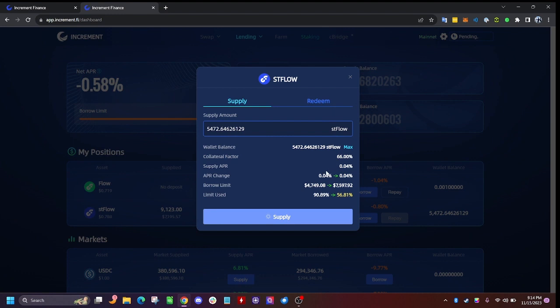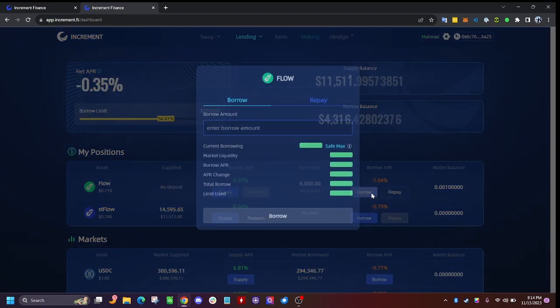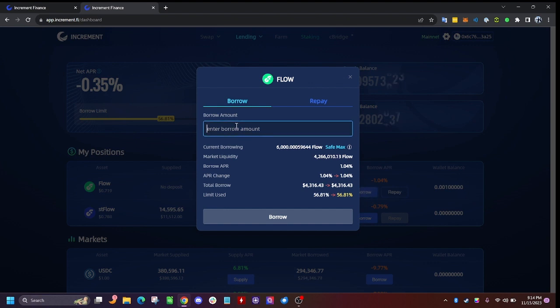And this is where it gets kind of fun once this goes through. Some of you, again, will already see what's coming. Yeah, wow, my limit's gone down to 56.81%. And yeah, success. And now, as you'll see, I can borrow more flow. If I did the Safe Max, it's only going to be a few hundred, because that's going to take me to a 60% limit.